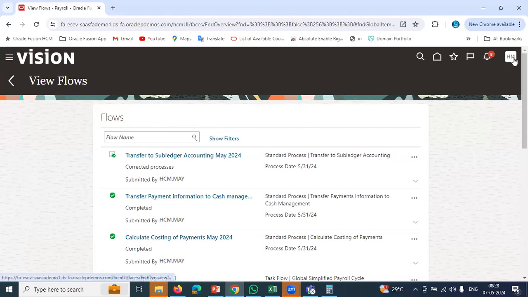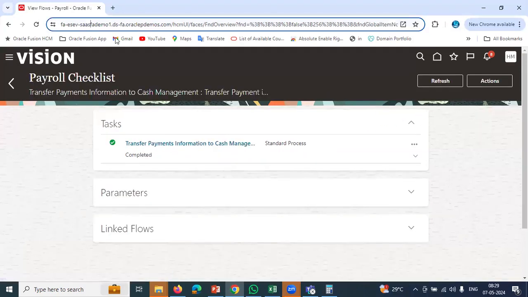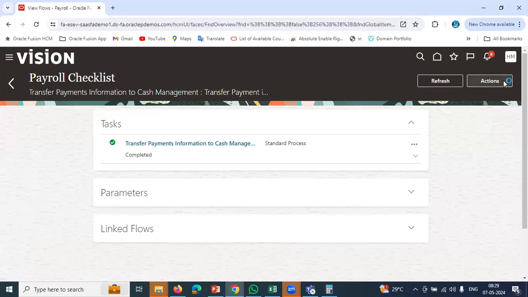One more important point I want to tell you here. I submitted the process, hcm.may. I was able to go and find the rollback option here, team. But any other user, other than the user who submitted the process, coming to the actions button might not find the rollback option directly. We have a limitation in the Fusion system, team. Whoever submitted that process will only get the rollback option.